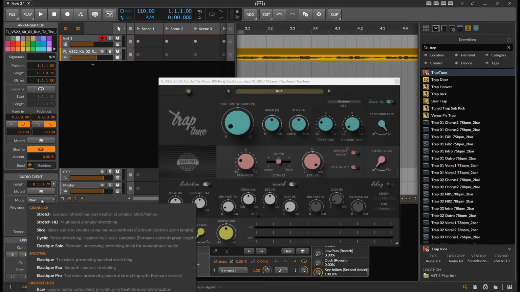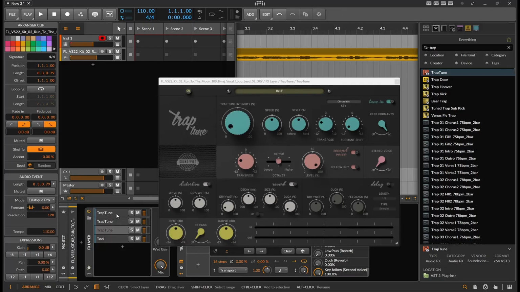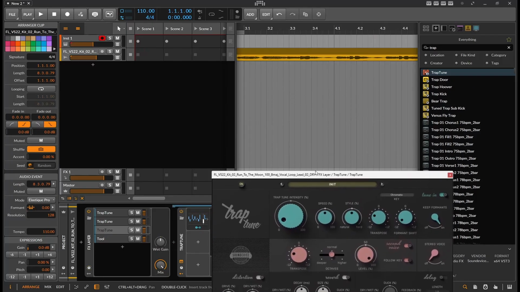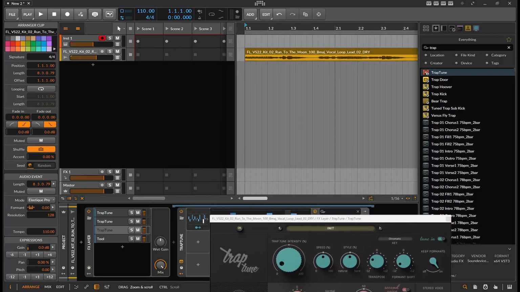Right now it's raw, so okay, we're good, but we can probably go, and then we've got to tell what the tempo is. It looks like it's 100.